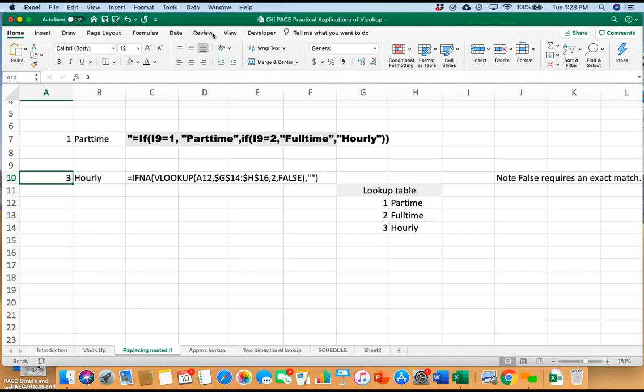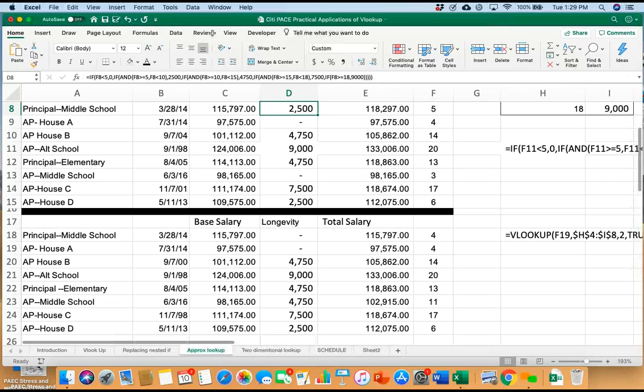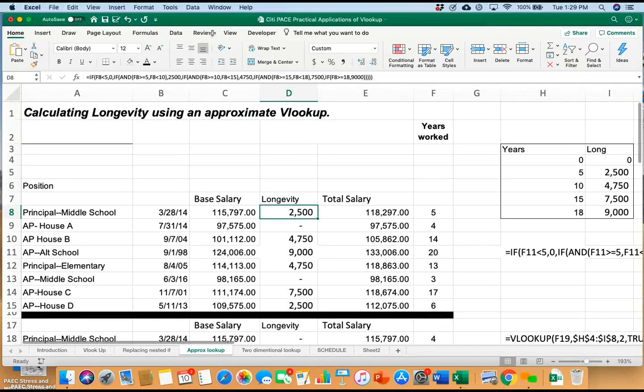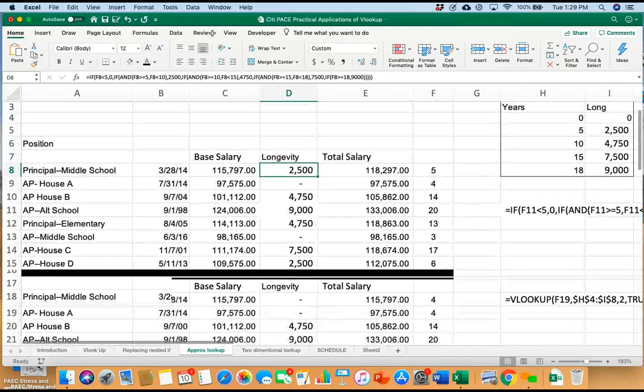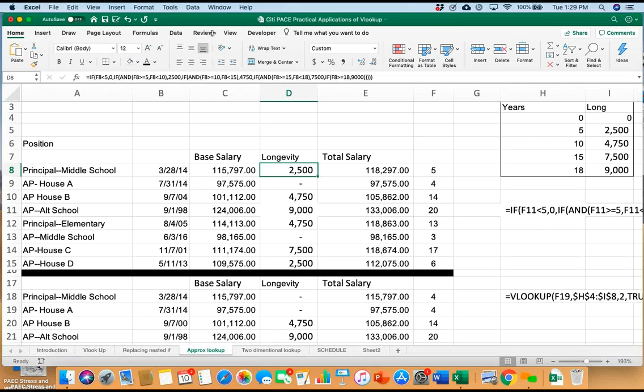Almost in every case, when I come in to work with a school district or an organization, and they ask me to look under the hood at some of their spreadsheets, what I'm finding are these really elaborate, and I'll give you an example of this in a minute, really elaborate, crazy IF statements, very complicated. And most of the time I can clean it up and fix it by switching it to a VLOOKUP.